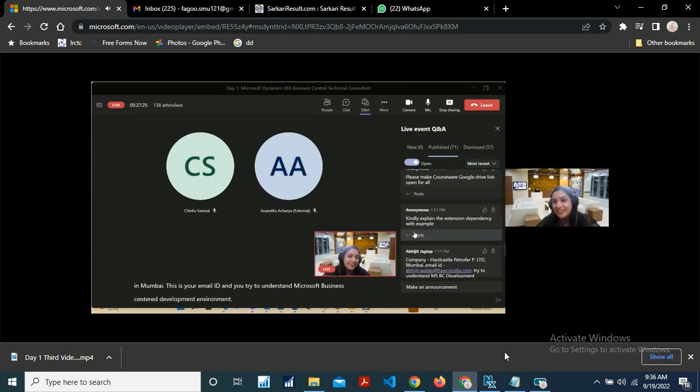Okay, great. So kindly explain the extension dependency with an example. Extension dependency is just like when you're creating two extensions, suppose, for your on-premise environment. In one extension, you have a table and you want to use those table fields in a page in a different extension. What you will do in the dependency is just put the app ID, right?